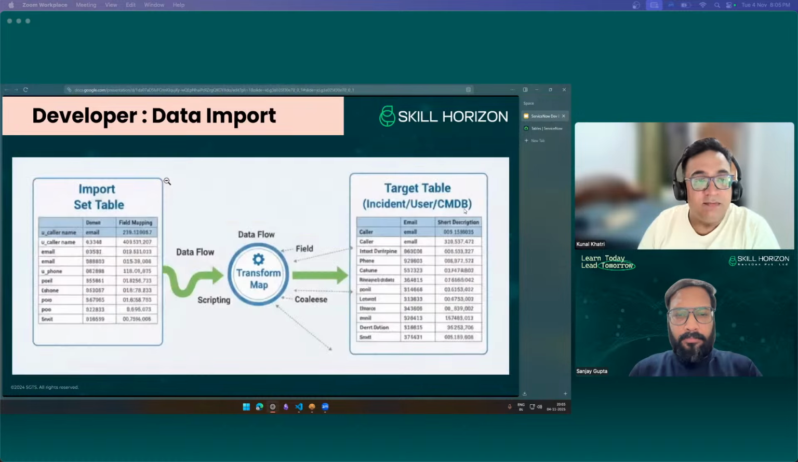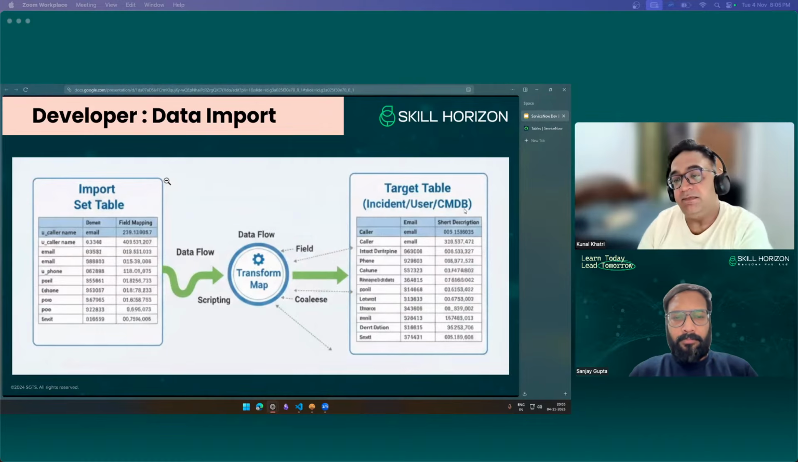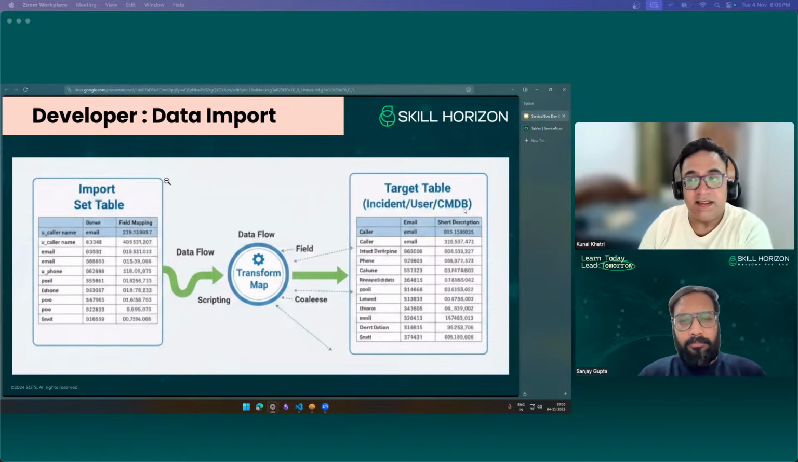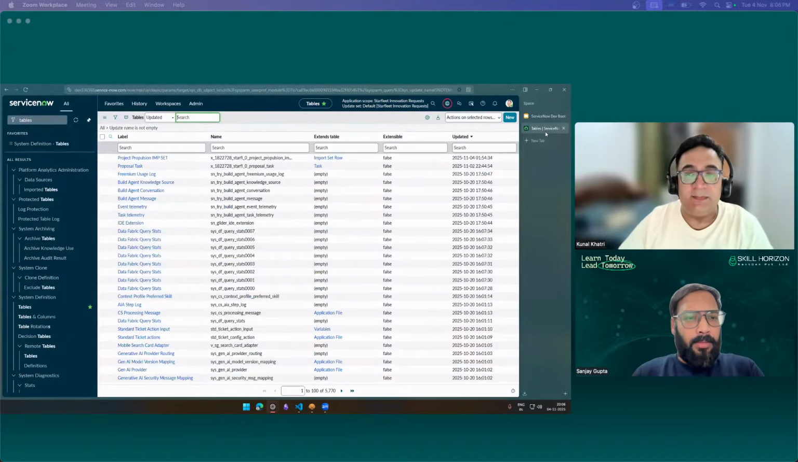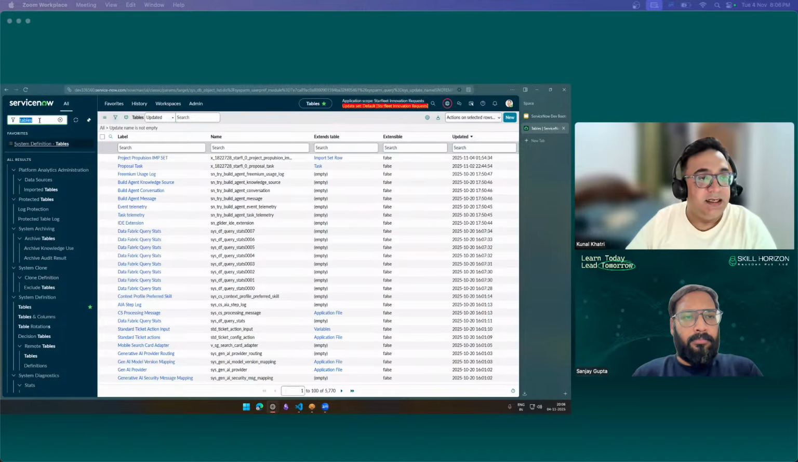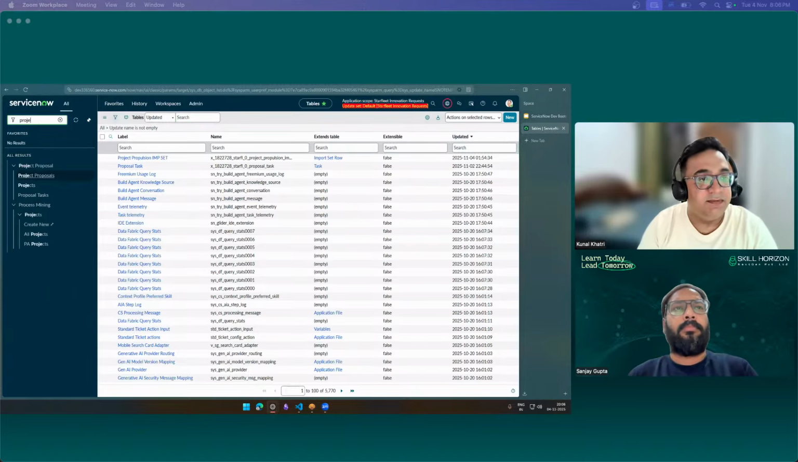So what we will do now is create a new import set table, create a transform map on it, and see how data is entered into the target table. We will continue with the application that we had created for this bootcamp, and the application was Staff Lead Innovation Request. Let's see what tables we have available for that.